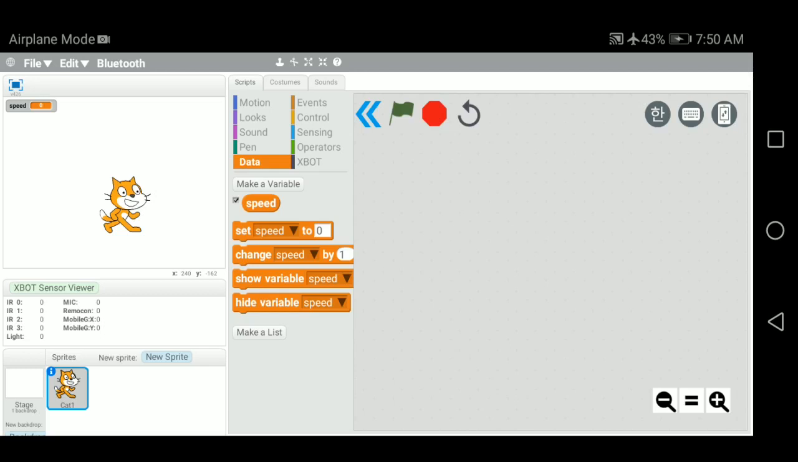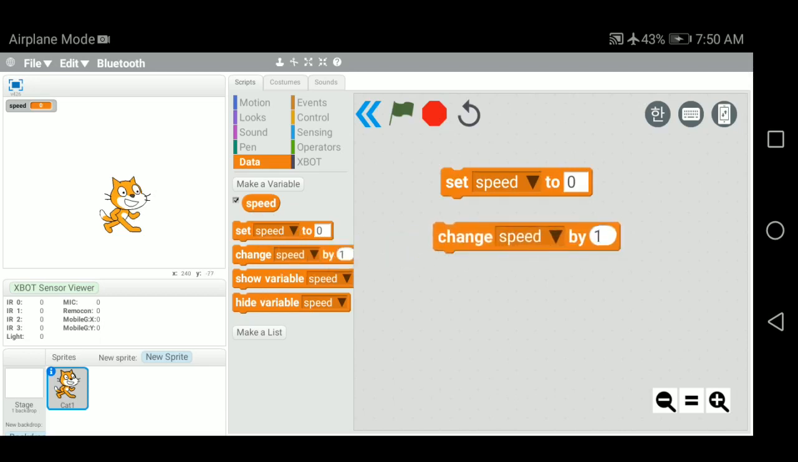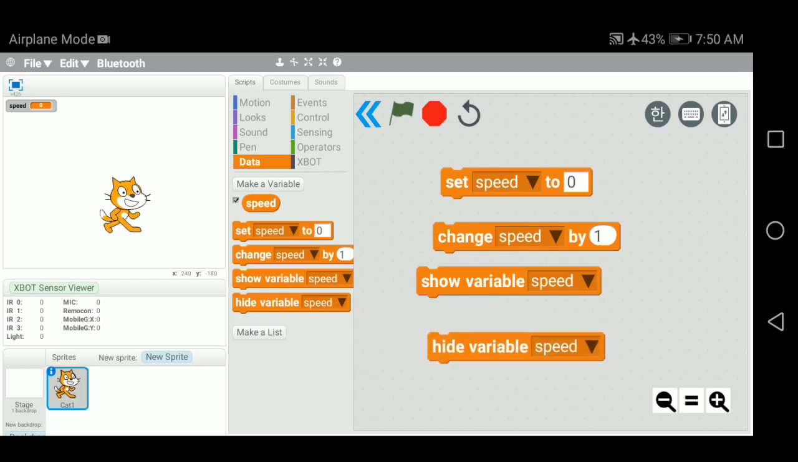First one is set speed. Set speed is to initialize the value of a variable. Change speed by: you can also change the value of the variable. Show variable: it will show the variable on the stage area. And hide variable: it will hide it in the stage area.